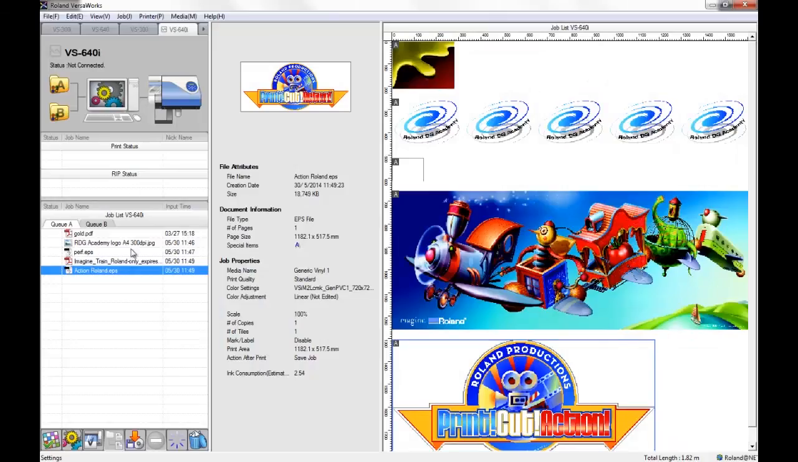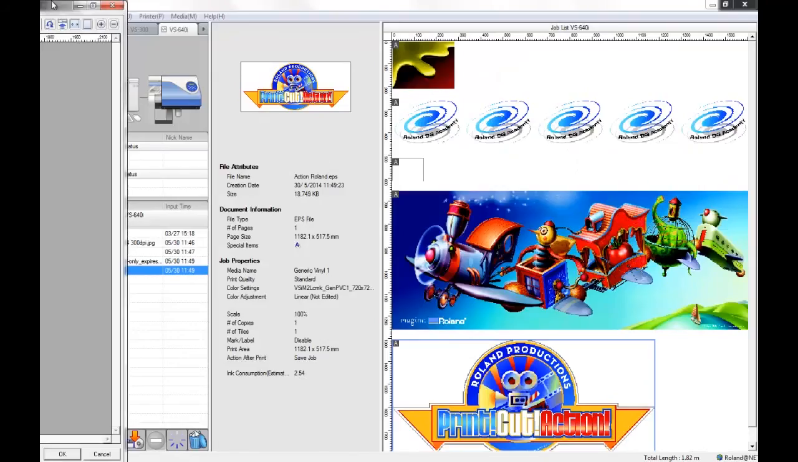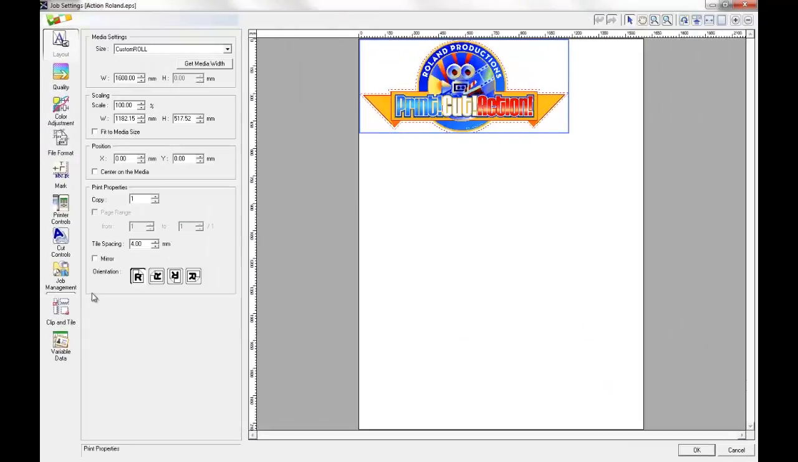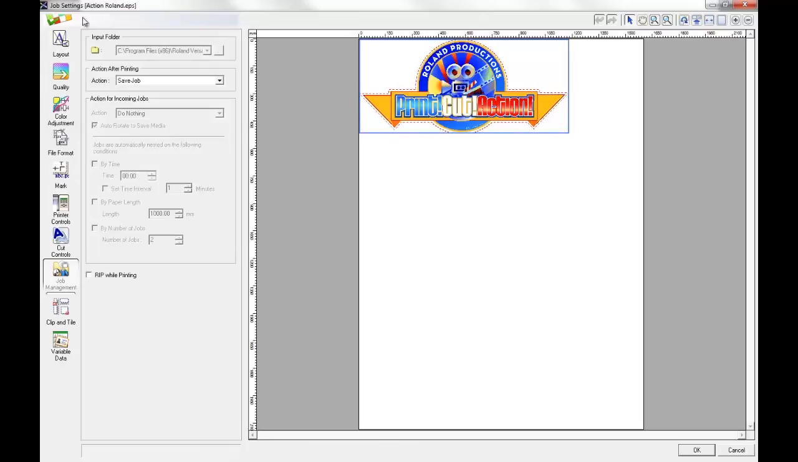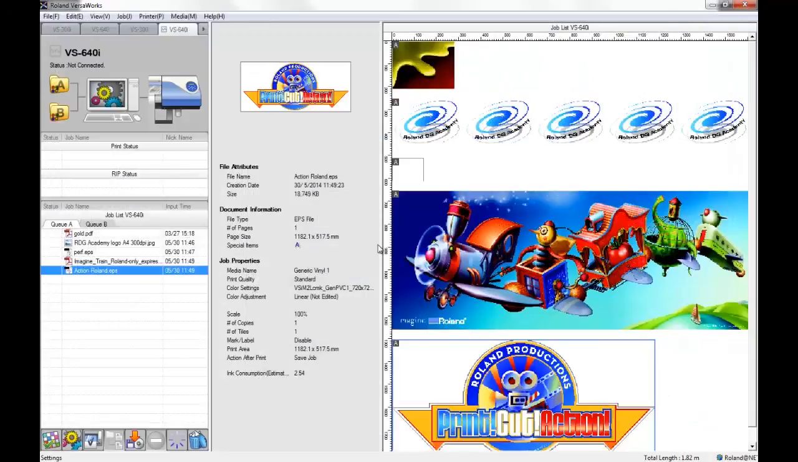If we open up Roland VersaWorks and go into the job settings for a job, we'll see that the job management tab along the left hand side of the job settings, when selected, has not many of the options selectable. If we exit the job settings, in order to make changes to the job management folder, we need to make the changes as default in our queue settings.